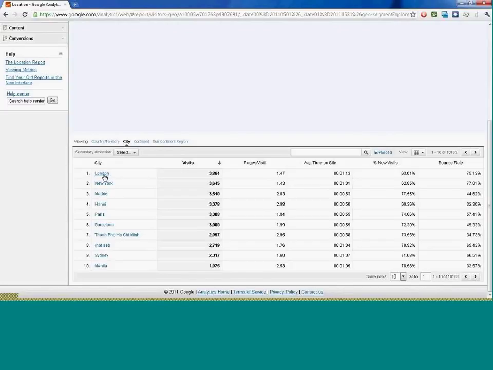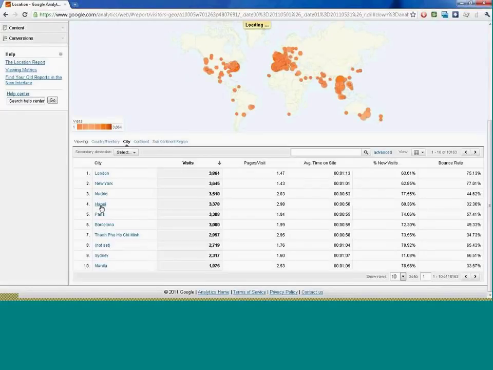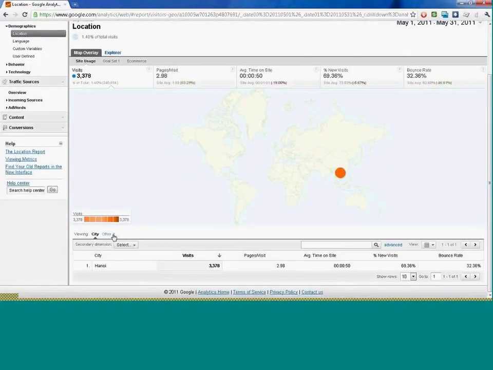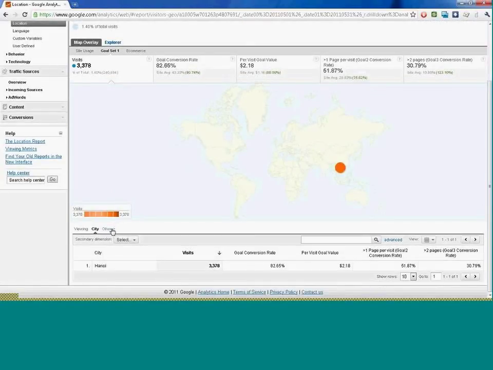Now let's look at a specific city. So just take things up a bit to better understand what's going on with those visitors, where they came from, and how their traffic might be reflected. We've got the metrics along our Hanoi visitors, and I'm actually going to change that to goal set just to make it more relevant.